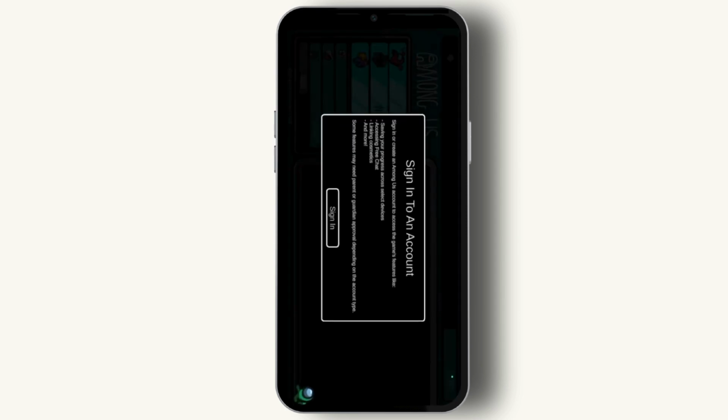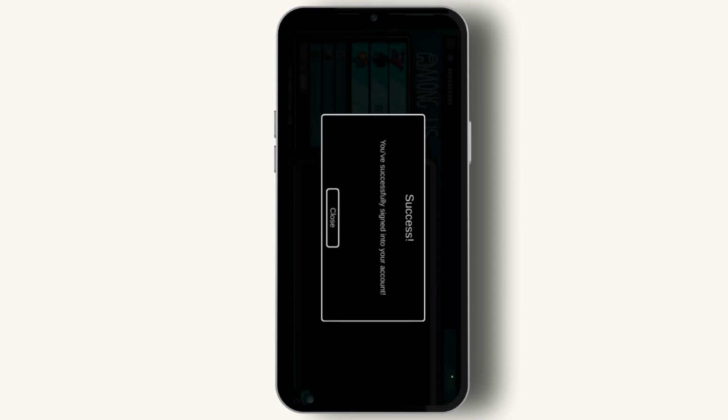Now tap Sign In button again. And as you can see that you have successfully signed in to your account. That is how we create Among Us account.